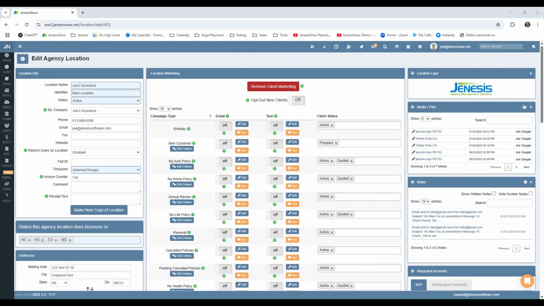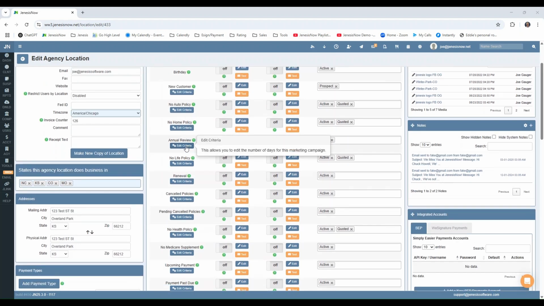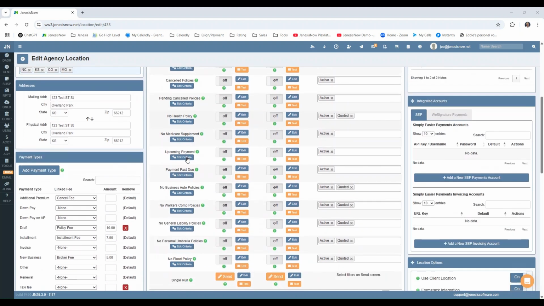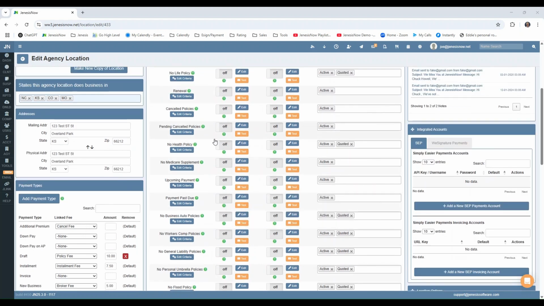Lastly, we have an automated marketing section that will send out email and text message campaigns in the background to help you with client retention and cross-selling. So we have birthday, new customer, cross-selling efforts for auto and home, annual review, renewal reminder, no Medicare, no health, upcoming payment and payment past due. These actually tie into a payment schedule that you can set up at the policy level, and then some cross-selling campaigns for the commercial world.